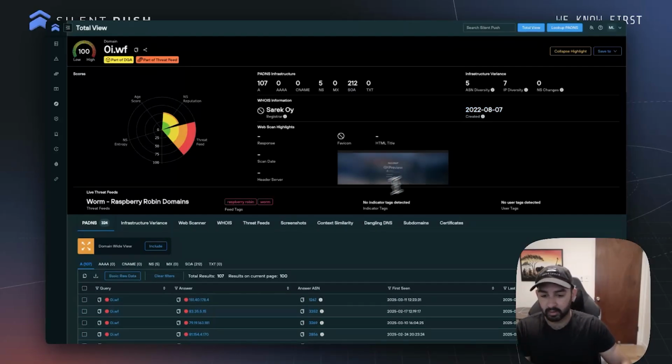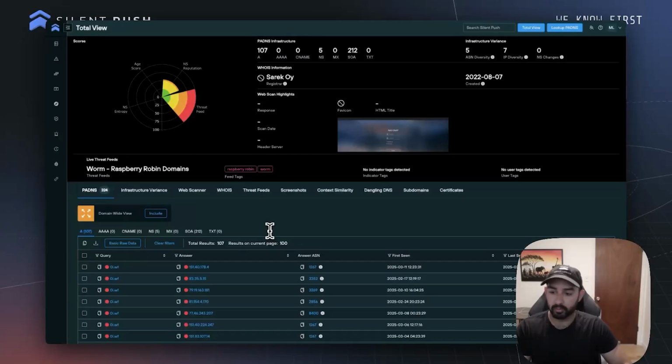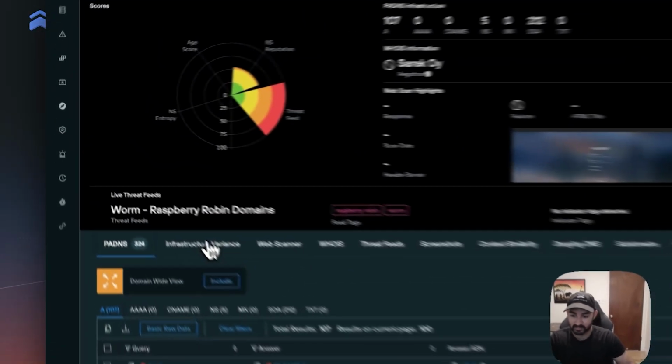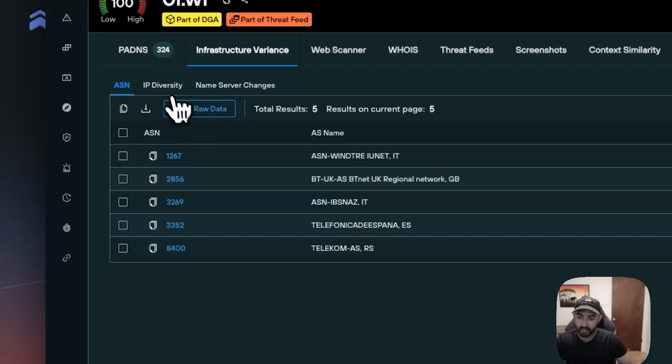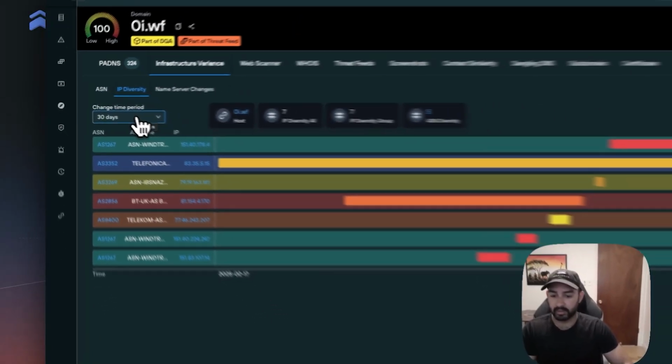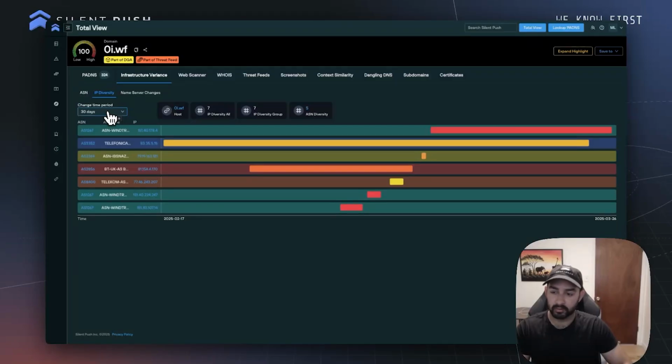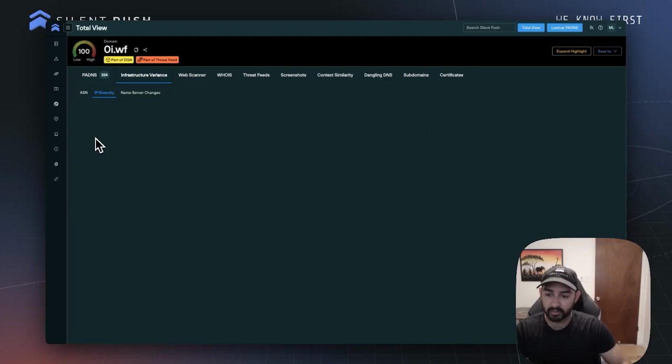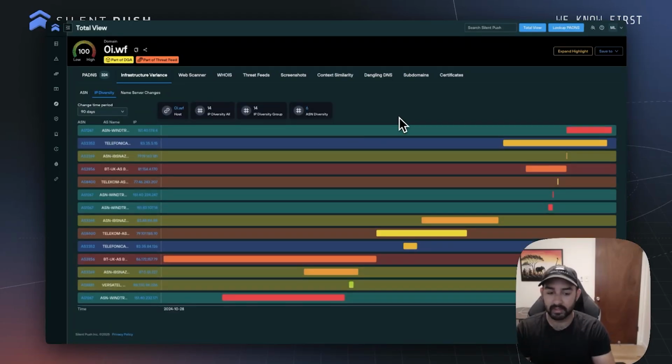And we can actually take a look at this in a much deeper view. So for example, if we go into this infrastructure variants tab here, we can go to the IP diversity section, and you can see over the past 30 days how we've seen this particular domain resolve to multiple different IPs across multiple different ASNs. And we can even break this out over the past 90 days here, kind of showing some very specific examples of FastFlux infrastructure here.